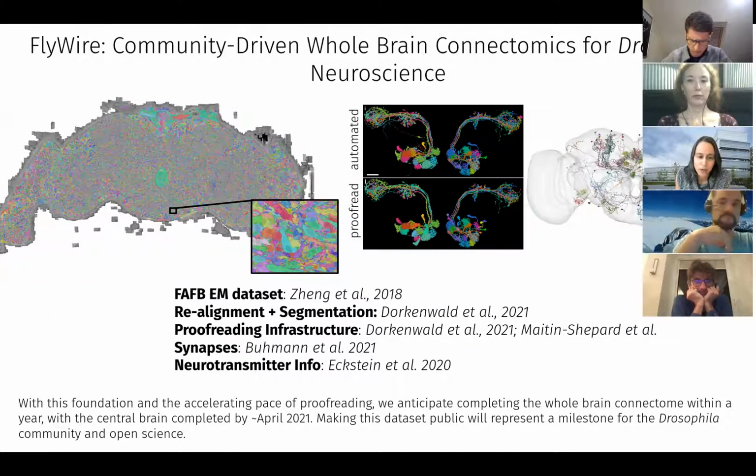So one of the updates we wanted to bring to you today is that together, through this collective effort, this resource has the potential for generating a complete whole brain connectome of a female brain within the timeline of roughly a year. And that's based on accelerating proofreading, which we'll talk about in a minute. Now, an intermediate milestone would be the completion of the connectome of the central brain by roughly April of 2021, accompanied by its public release.